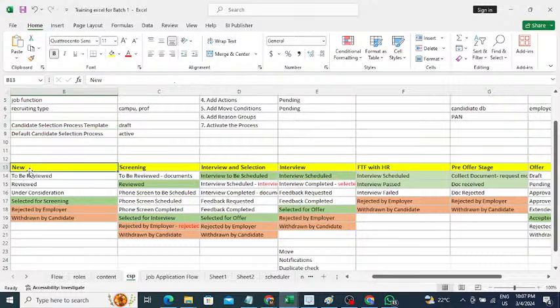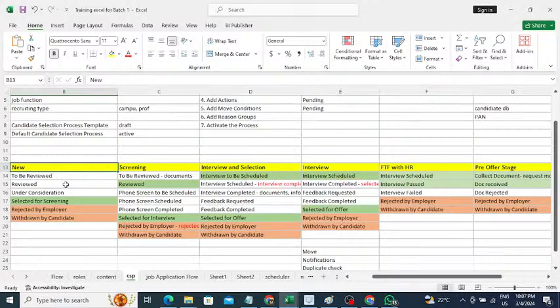On that day, we saw how to create these phases, but there were a few configurations. Whenever a candidate applies for any requisition, or whenever a new candidate enters into the system, the phase for that candidate is always the new phase. It depends on client to client. If you want to rename this particular phase, you can do that, but this is the first phase whenever a candidate enters into the system.